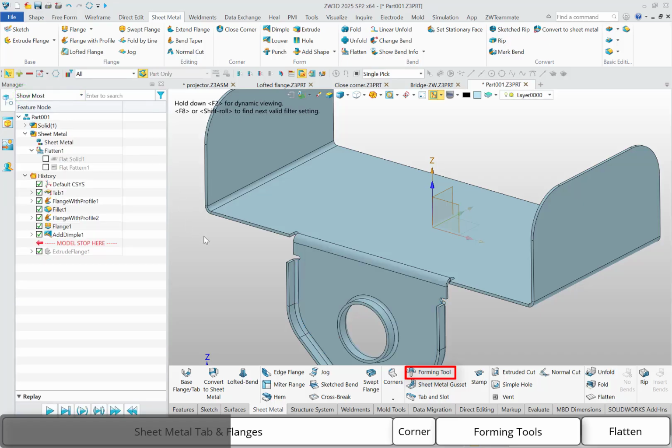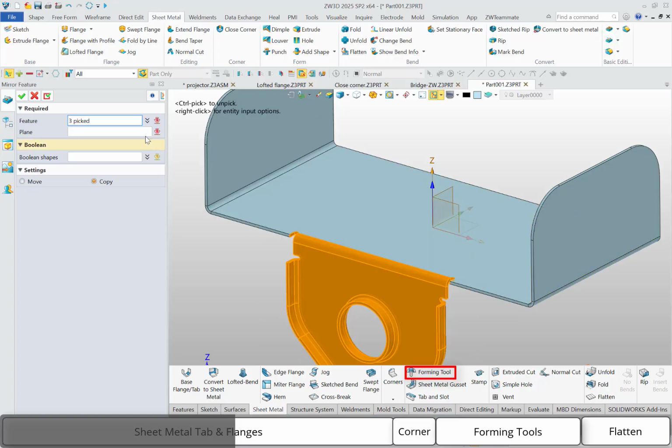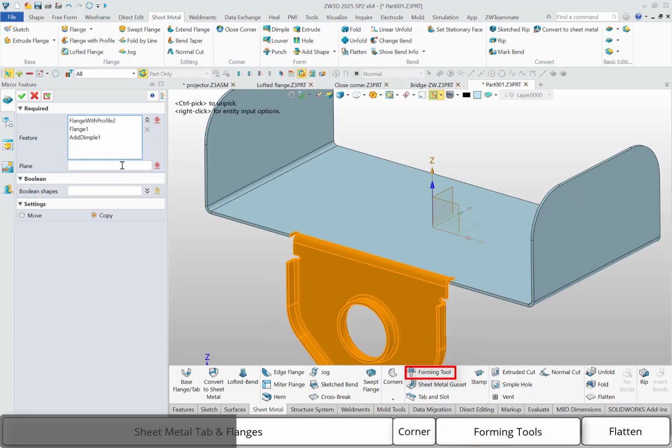For the other side, we just need to use the mirror feature. Select all the 3 features, and also the datum plane to mirror.